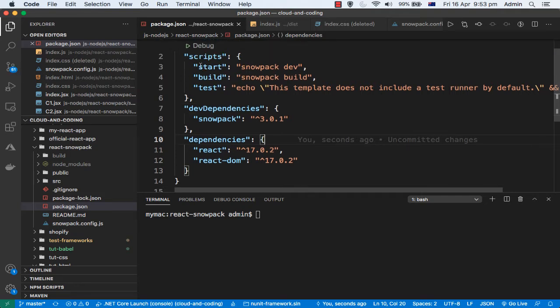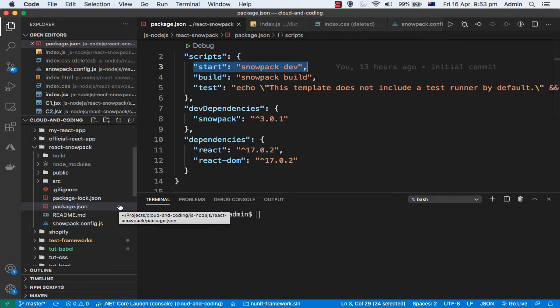And we have got some scripts here. If you use npm start, it is going to execute this command, snowpack dev, which launches the server, and we can access the website on that local server. And if you want to just build it, then you can use the build command. So that's it about this package.json.